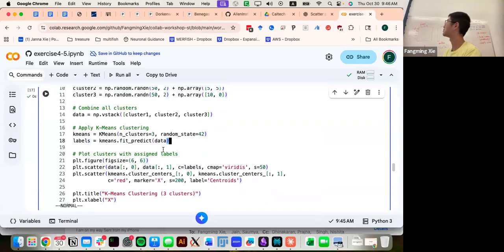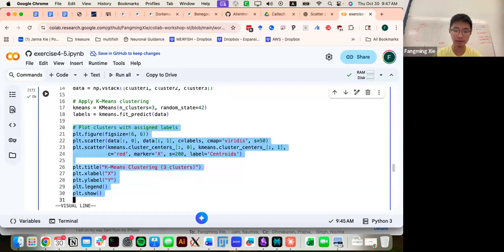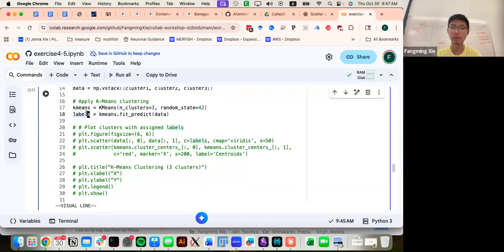Here they applied k-means. So you specify an algorithm k-means with 3 clusters and the fixed random state, and then you send your data into the k-means to let it predict the results. The results are in this thing called labels. Let's check what this labels variable looks like.